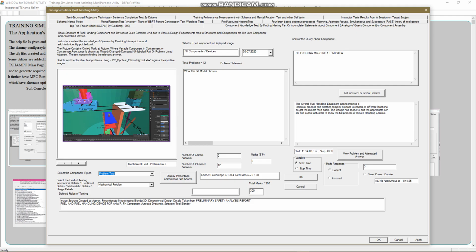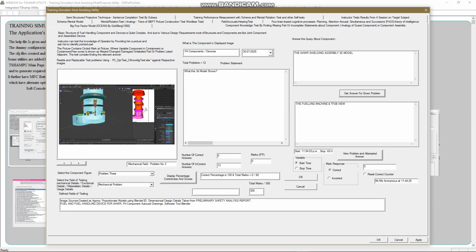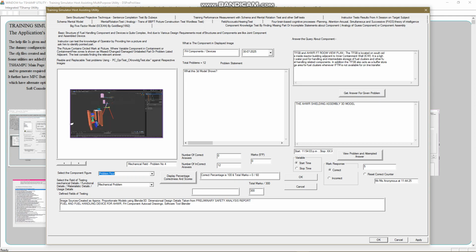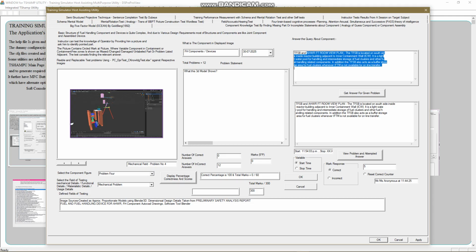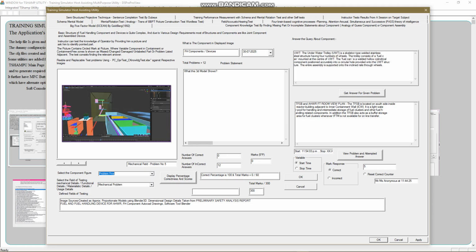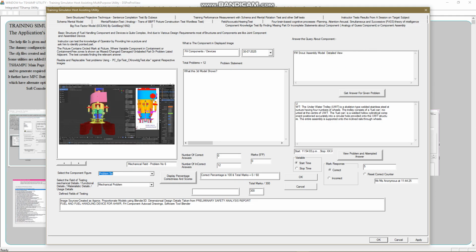Then 3D. The questions are written here, very simple, only for demonstrating how this method can be used. Then problem number 4 shows some view plan of this reactor system. Then problem number 6 is a completely imaginative view that reactor channels are below this.